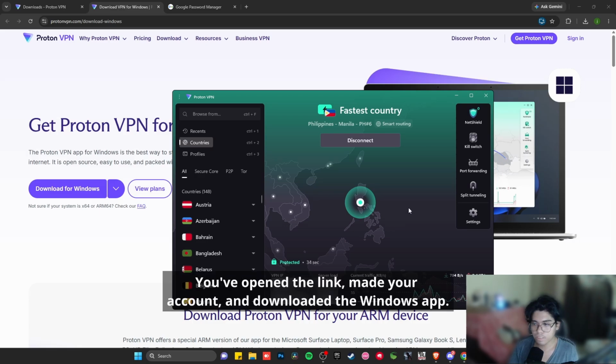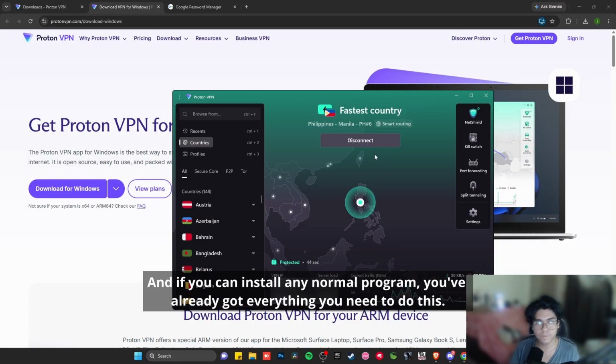You've opened the link, made your account, and downloaded the Windows app. And if you can install any normal program, you've already got everything you need to do this.